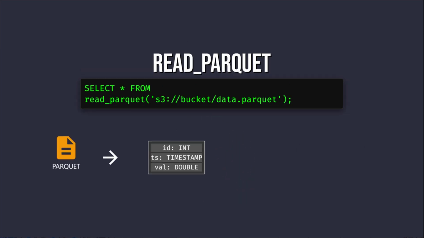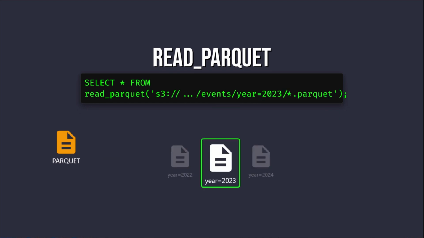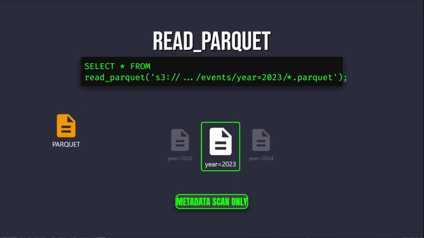The primary function for data lake interaction is read_parquet. This function automatically infers the schema from the Parquet metadata header, eliminating the need for manual schema definition. To query a partitioned dataset, use wildcards in the path argument, such as s3://mylake/events/year=2023/**.parquet. DuckDB intelligently scans only the necessary metadata blocks across the specified partitions.